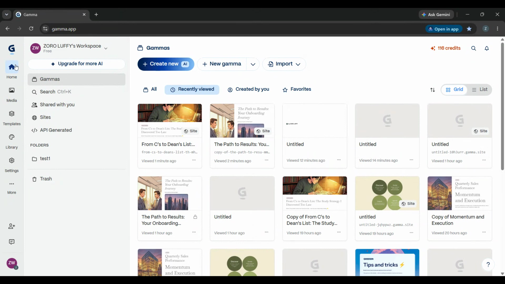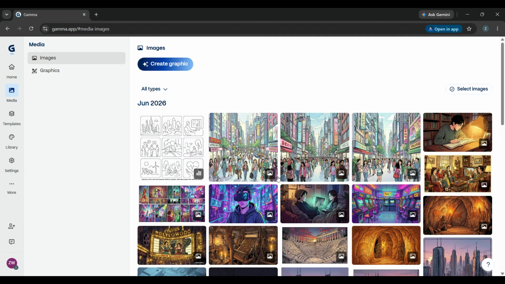Alright, let's jump in. First, log into your Gamma account. Once you're signed in, you'll land on your dashboard. This is where all of your projects and tools are organized, so take a second to look around if you're new to the platform. On the left side panel, you'll see several options, and the one you want to look for is Images. Click on Images to open the image tools inside Gamma. This section is where you can create and manage visuals for your presentation or project.